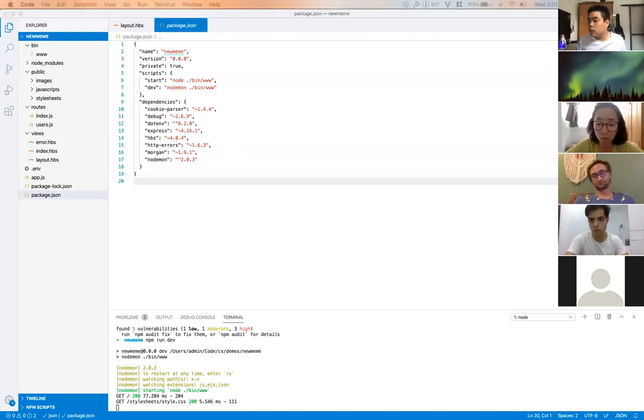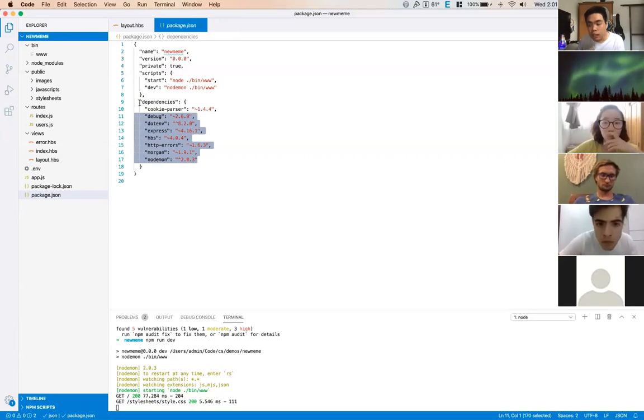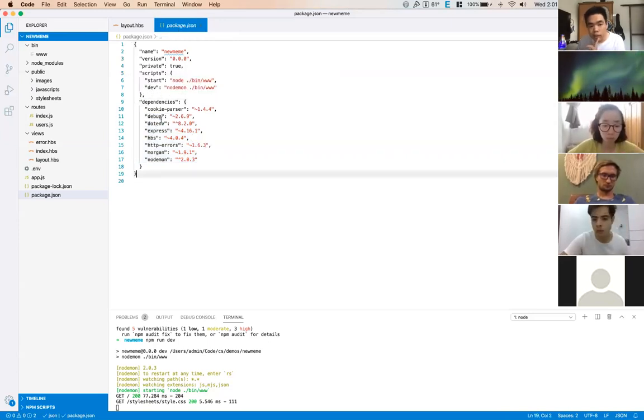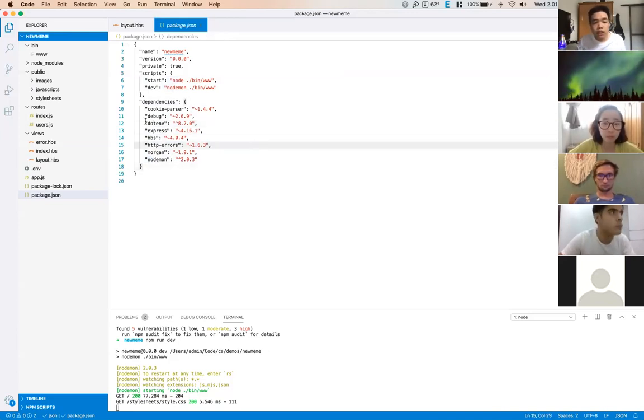Okay, I'm reading the comments here. So npm install is like you add the package to your project. If you want to see the list of package modules inside your project, you can see it here in dependencies. If you see dotenv, it means you already installed dotenv. If you see nodemon, it means you already installed nodemon. Right here, we are using debug, dotenv, HBS, Morgan, nodemon, and Express.